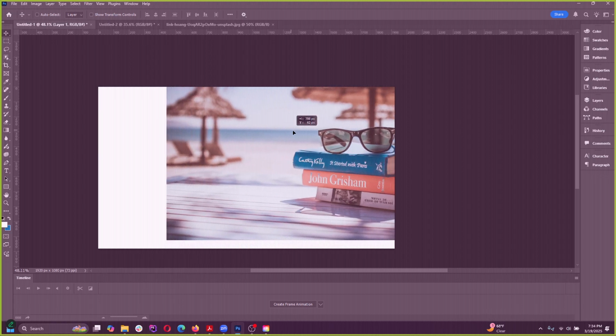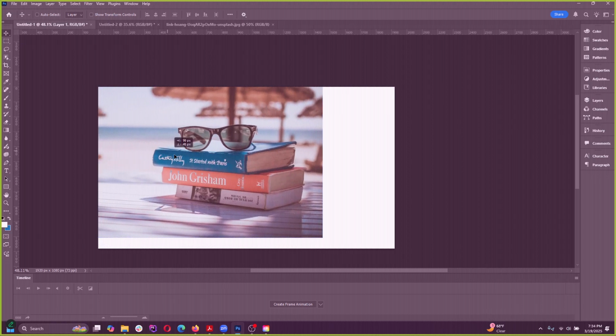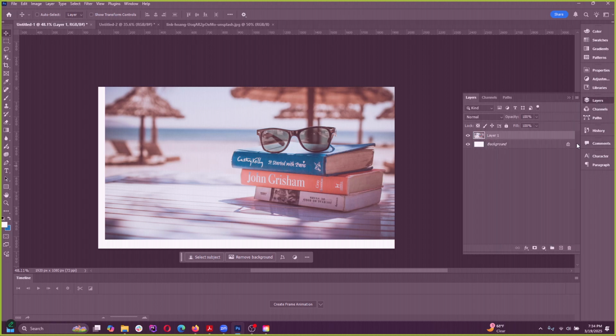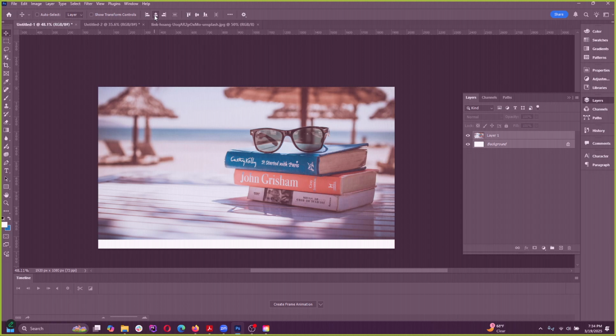But another way to center it is just drop it in there and then go to your layers. Select that layer with the new image and then shift select or control select the background. You should be able to center it from here. So on the top here, there will be align horizontal center and vertical center.